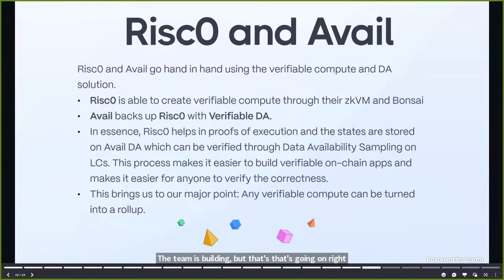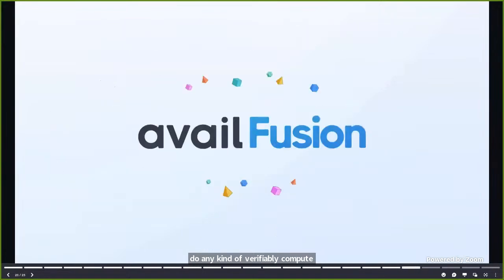RISC0 and Avail: you can use RISC0. RISC0 is a zkVM, which can be used for Avail, and then do any kind of verifiable compute. Won't go too much into it, but we'll just move forward.